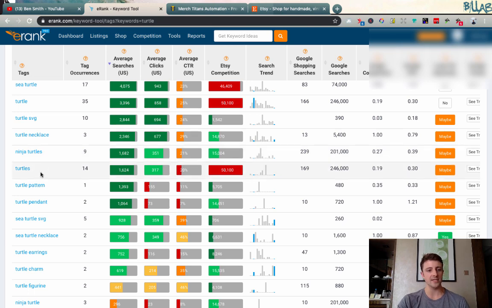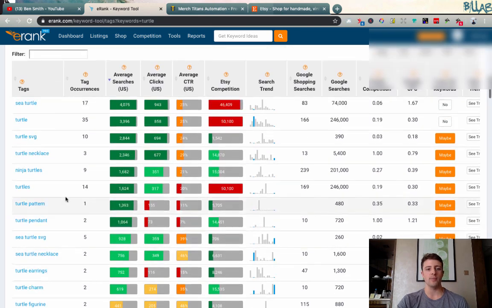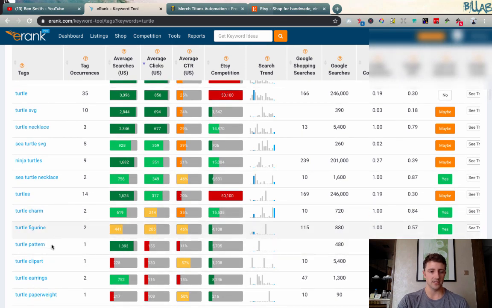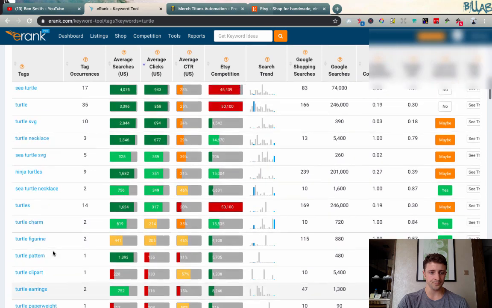But again, we can see turtles, turtle pattern, etc. So I would make a list of my top 13 with the highest search volume. One other thing I've recently started doing is also filtering by average clicks, because sometimes we get some that might not have the same search volume and might not be in that top 13, but they might actually be getting a ton of clicks. For example, turtle pattern was up there, but turtle charm has 214 clicks, right? And it has a really high click-through rate, 35%, etc. So I'll make a list of 13 of these, because our tag max is 13, and then I'll put those into my Etsy listing.